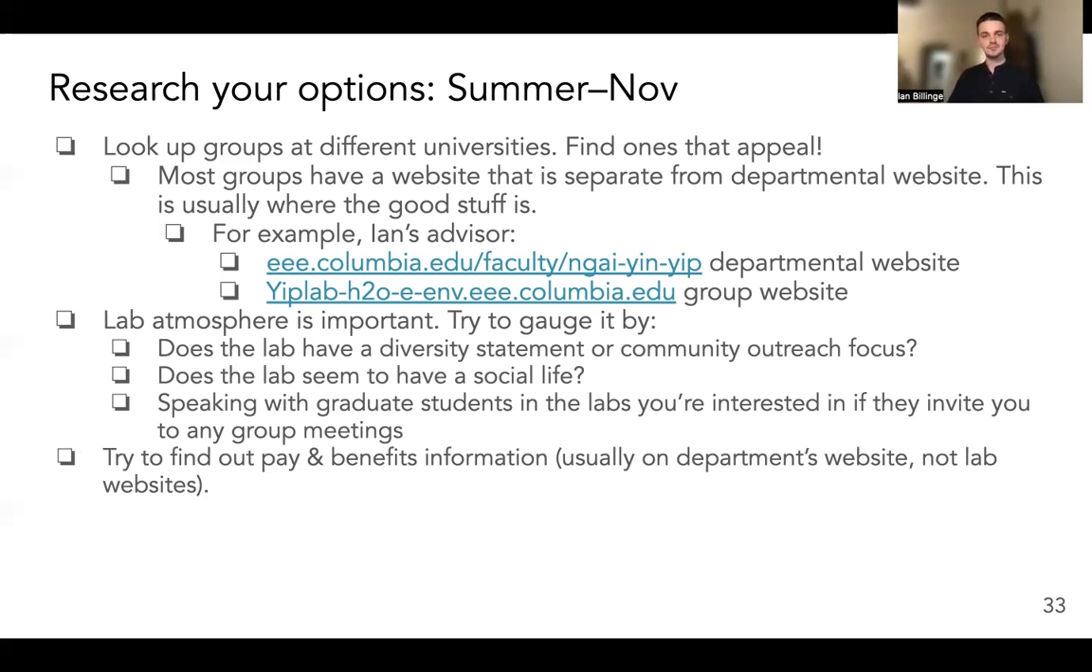You may also want to look up the pay and benefits information, but that is usually not on the lab website. So you're going to want to go to the department website for that and have a little look around, and you'll see how much they pay and what they provide and stuff.